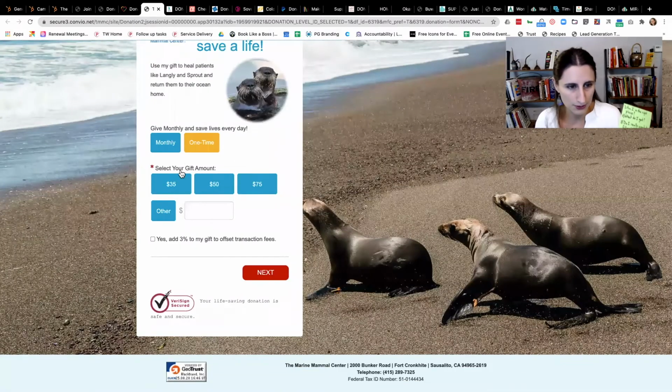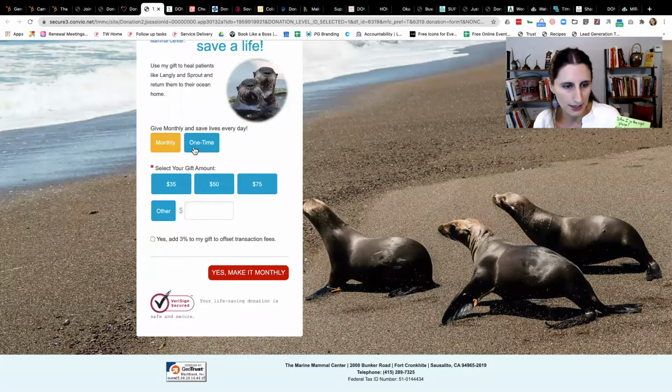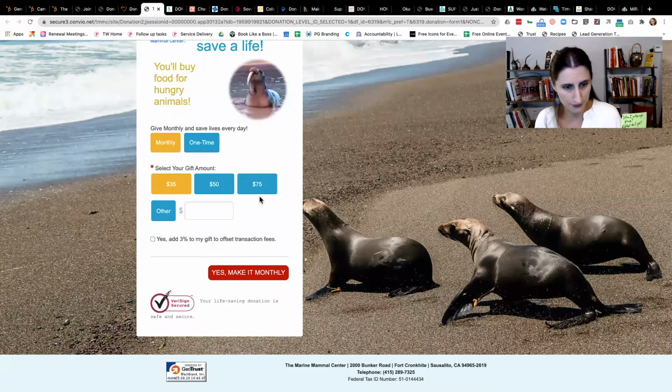Great. The form looks pretty simple, monthly or one time. Now you have one time, I think, as the default. I would make monthly be the default if you can. Great, we've got 3 choices. You might want to add a higher choice and a middle choice.